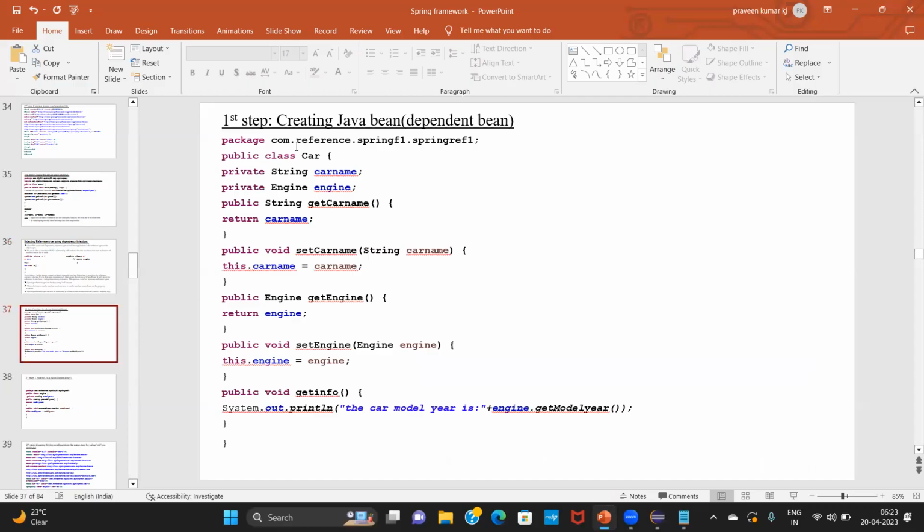Guys, see here, I have taken one POJO class. First, I am preparing the dependent bean. The bean name is Car. I've taken two properties. One property is a primitive type: private String carName. And private Engine.